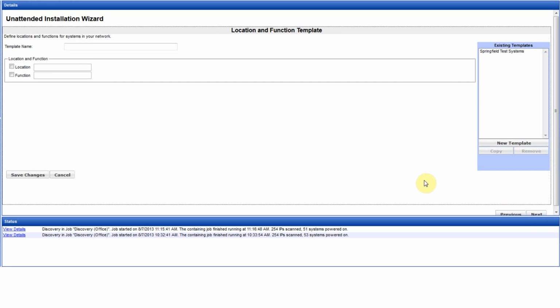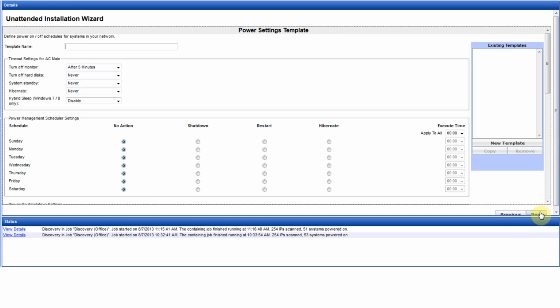We can set a location and function for the systems we're installing on. This is an optional step. We can skip it if we'd like. Here we'll use a template we've already created. We select the template in the Existing Templates box and then click Next to continue to the next step.